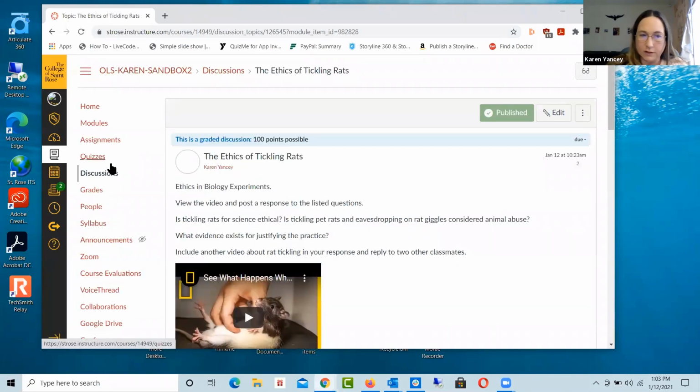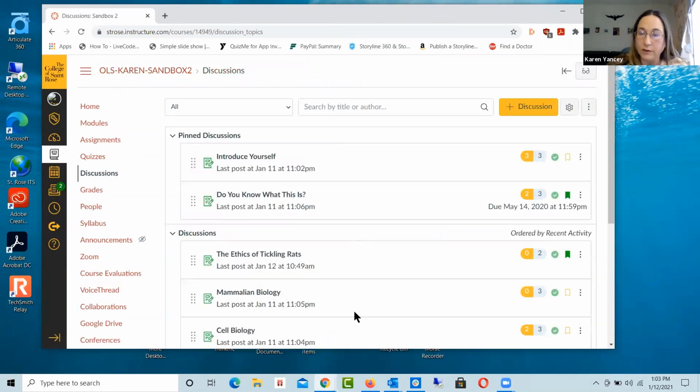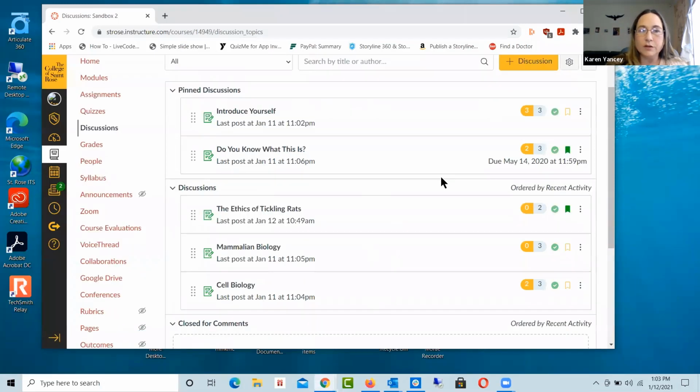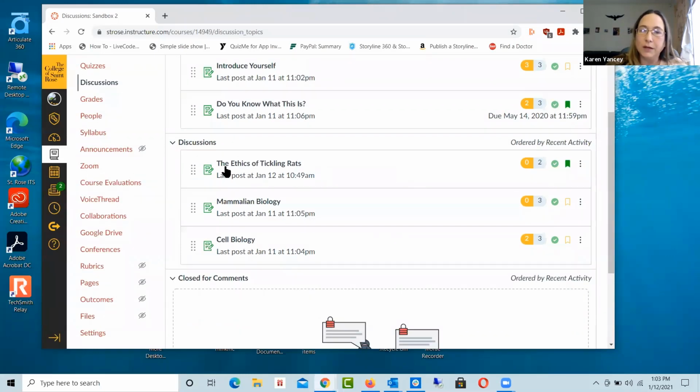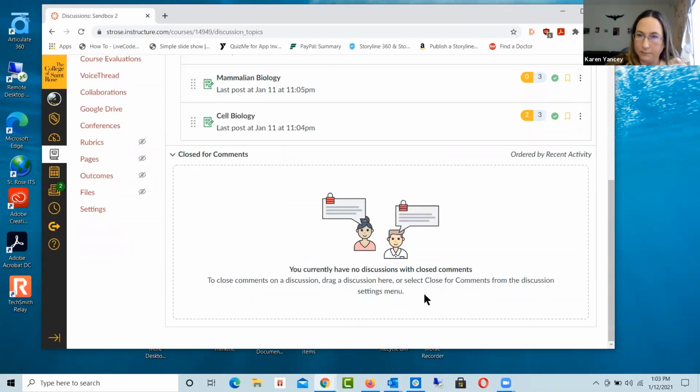But you can also access discussions by going to the discussions tab, and it will list all of the discussions that are in the course, the ones that are in the modules, and the ones that may not be in a module but are just in the list of discussions. The discussions page is separated into pinned discussions, which are always going to be at the top, and then the discussions, where the most recently created discussion will appear at the top of this list, and any closed discussions will be down at the bottom.